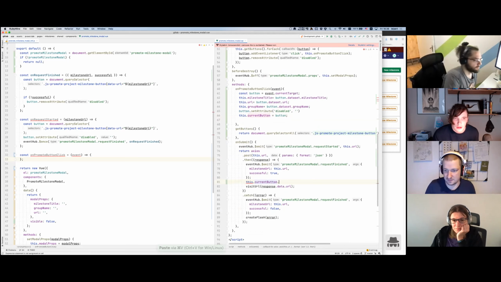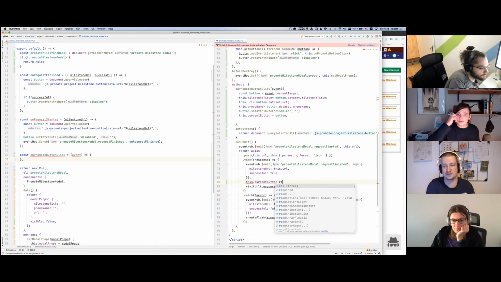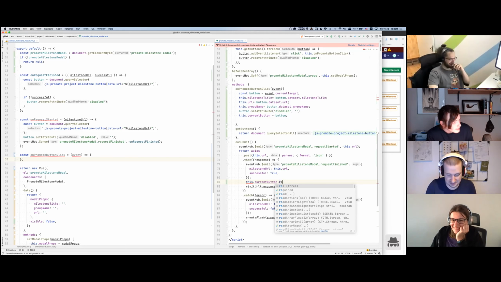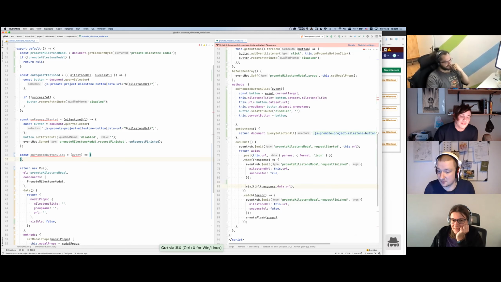Like this current button. Oh, this is also funny that if it was successful, we're removing the disabled and then going to the URL. So don't remove the disabled. Move on. I'm thinking. Remove attribute. No, if it was not successful. Right, so it actually makes sense. If it was not successful, yes, we just do this current button. So this should work, right?